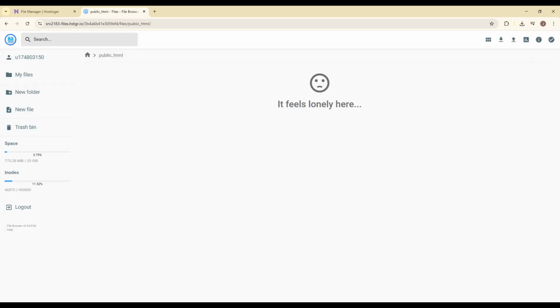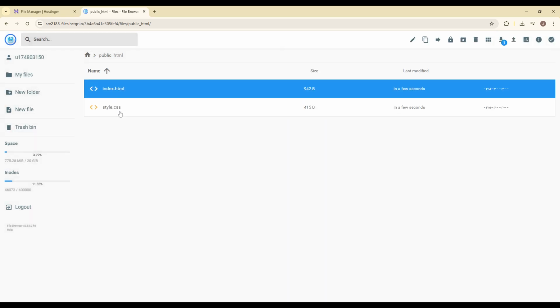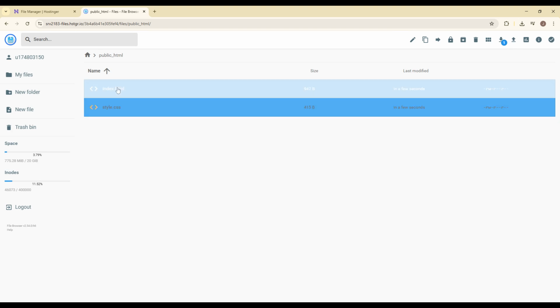Now it's time to upload your static website files. At the top of the File Manager, you'll see an Upload button. Click Upload and select all the files for your website from your computer. These usually include files like index.html, style.css, JavaScript files, images, and other assets used by your site.